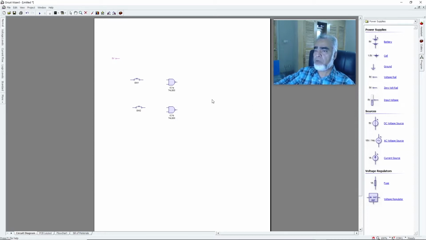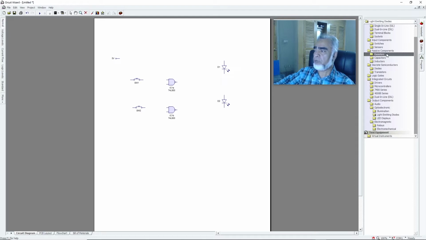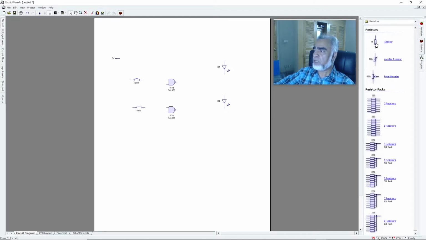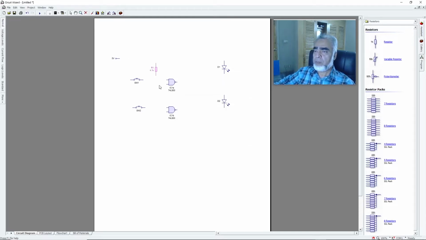Now we'll use some resistors, transistors and LEDs. Here we have an LED and the second LED, and here we have the resistors folder, and we'll select the resistor like this, and we'll change the value. Right click, properties, and here we will write 4.7K. This resistor will serve as a pull-up resistor for our circuit.